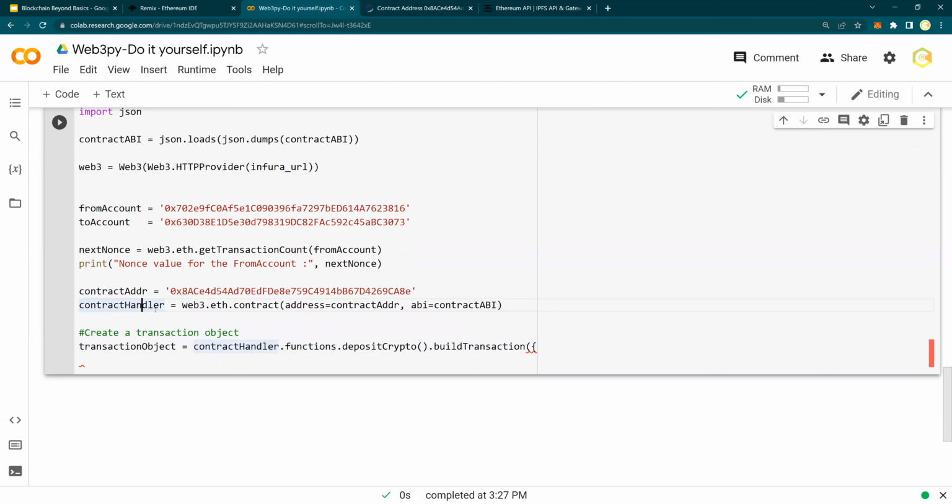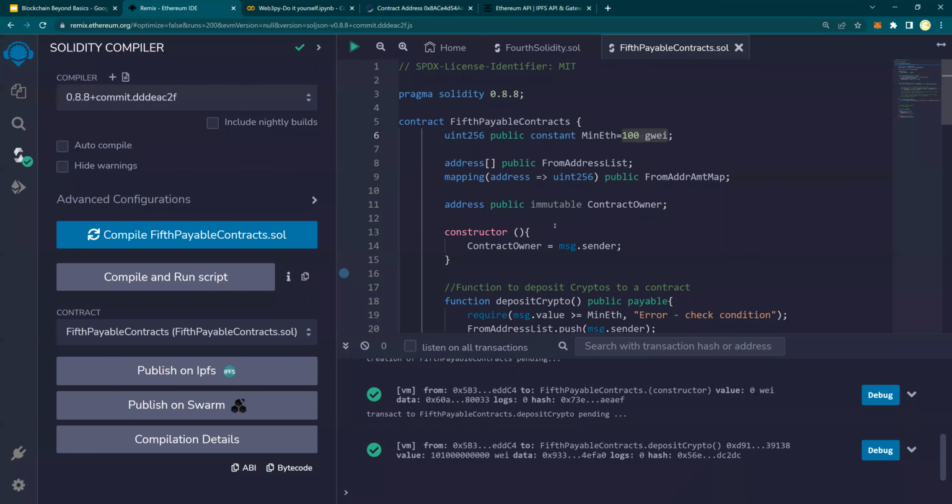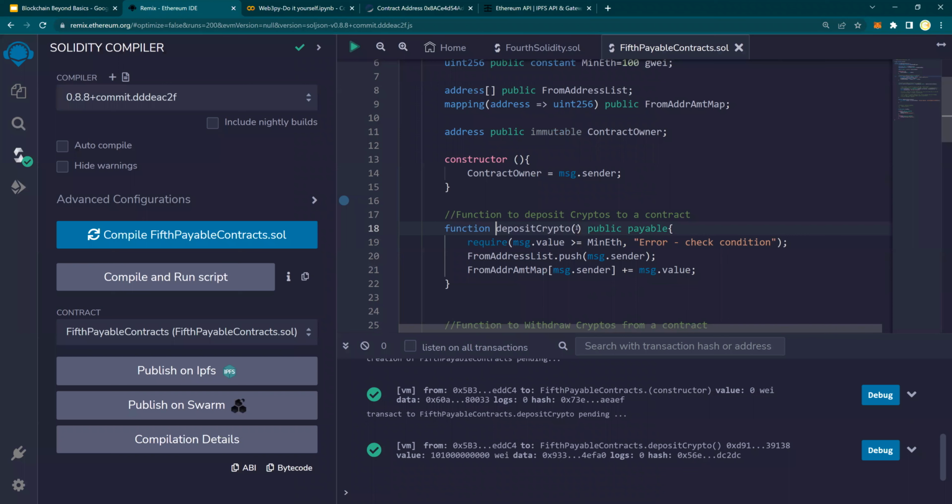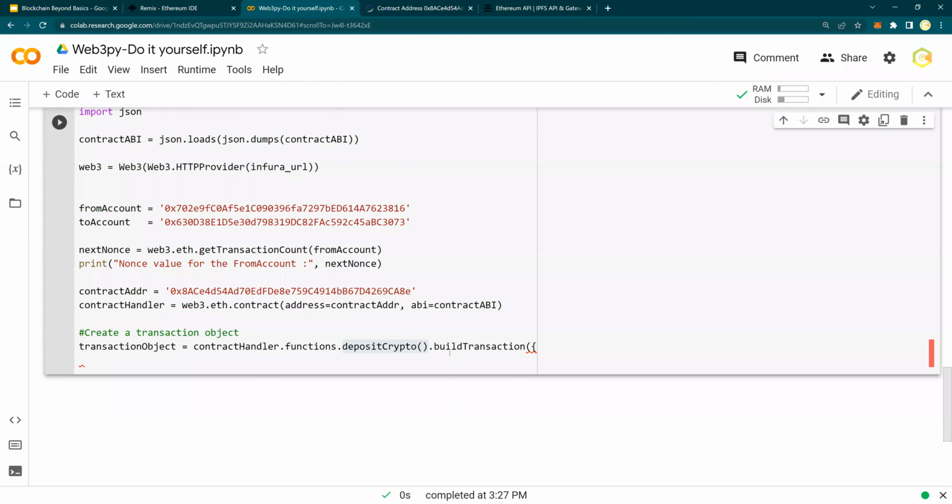So this contract has functions deposit crypto. This is the custom function which is in this contract. Look here, deposit crypto dot build transaction. This is different from what we have been doing earlier. So please make a note.